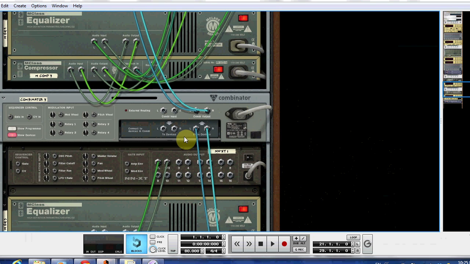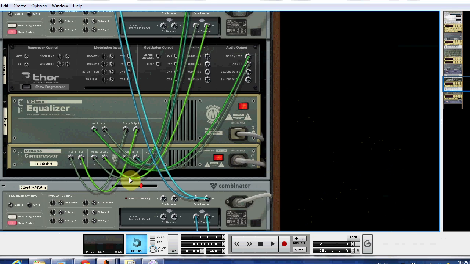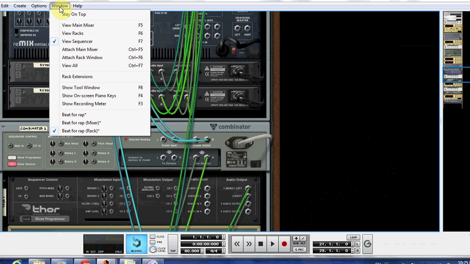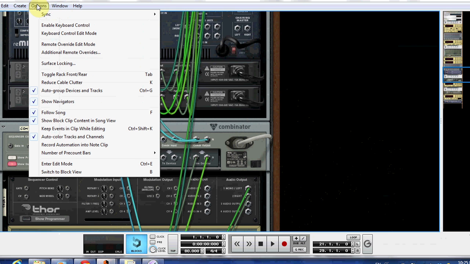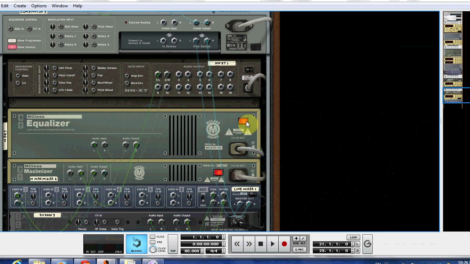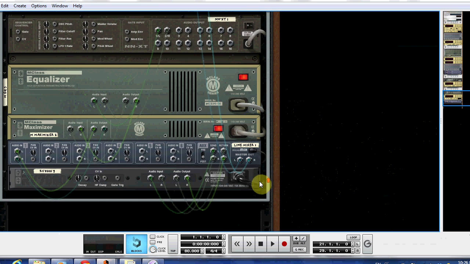And as you can see, it says from devices, as in what goes into the combinator is what's coming from everything else, and then the output goes into your mixer. If you don't quite understand this yet, just keep at it. Eventually it'll start making sense. Another thing that can help you work with all of this is to go into Options and select Reduce Cable Clutter. What this will do is it'll take all of your cables and make them transparent, except for the ones you're directly working with.